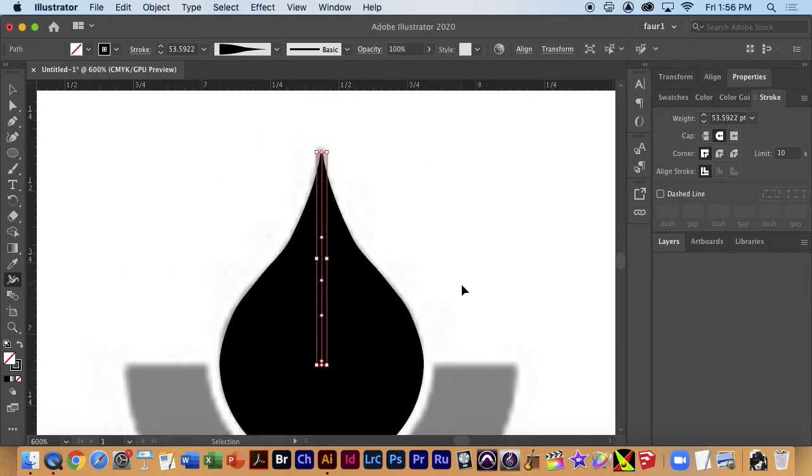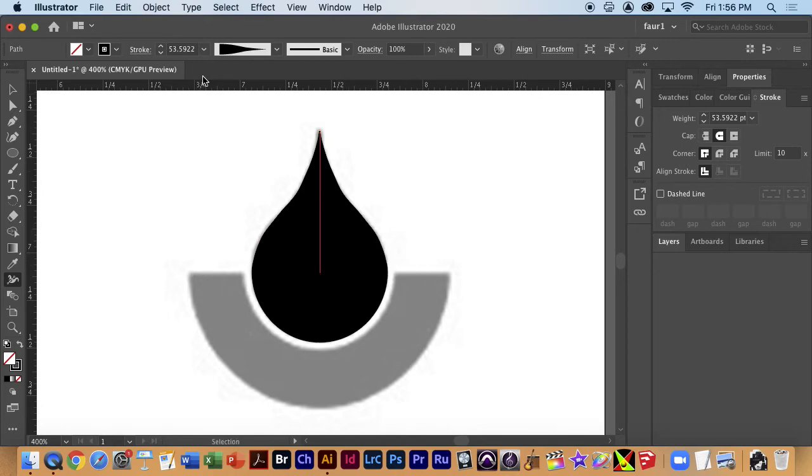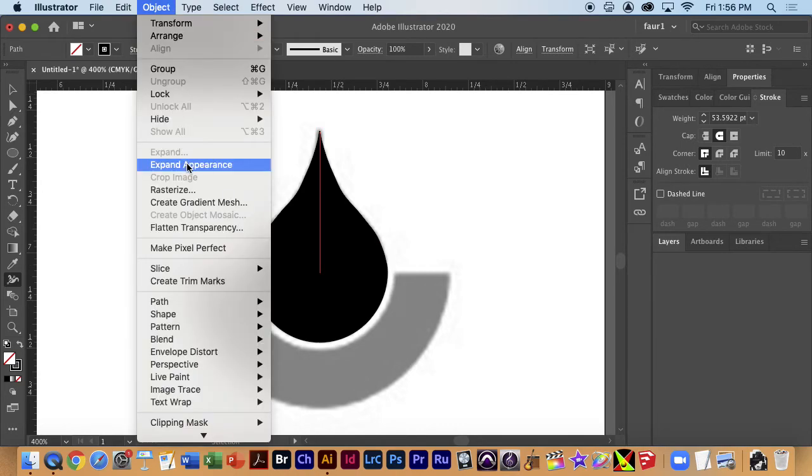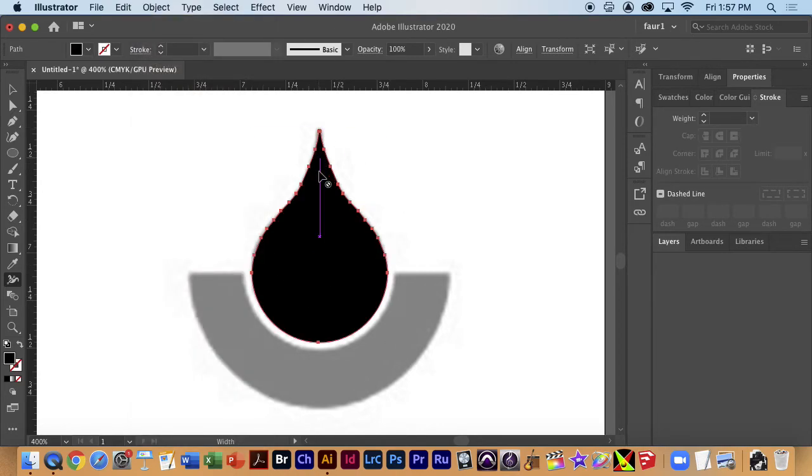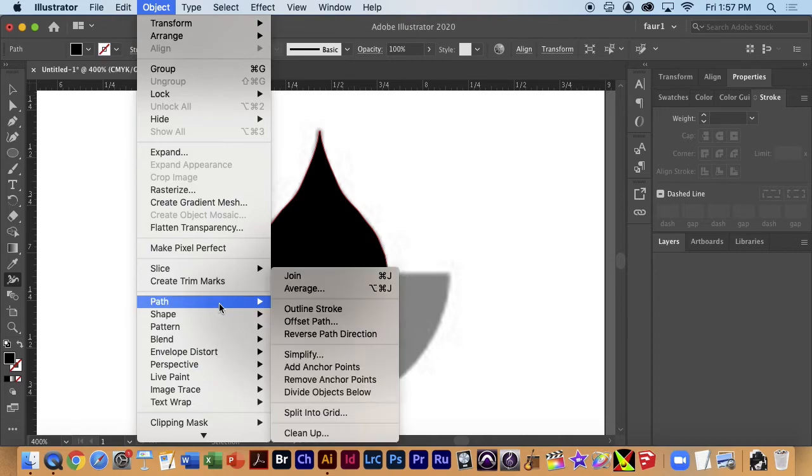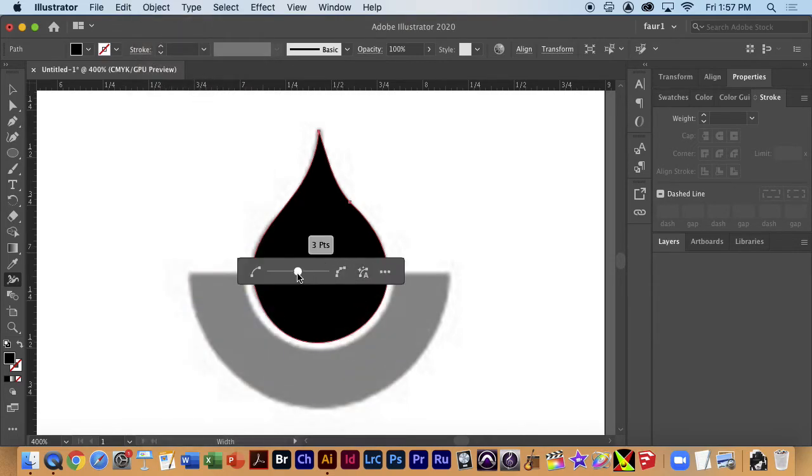Now I'm going to zoom out a little bit. We're going to go ahead and expand it. We know how to do that. Object, Expand Appearance. And you notice that I've got all these dots. They look pretty symmetrical, but we can simplify that. So I've got Object, Path, Simplify. And we're going to take a look, and maybe 3 points is too little. So let's maybe make it 6 points, 7 points. That looks pretty good.